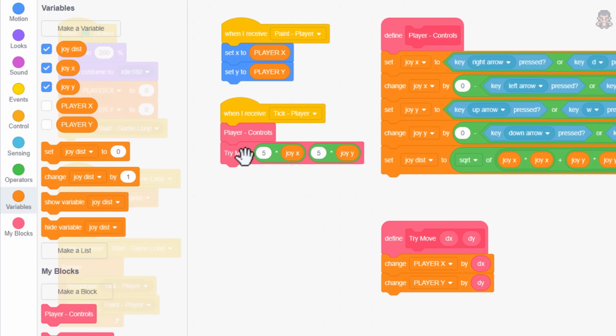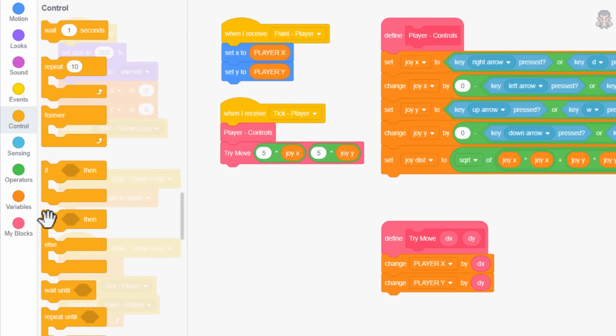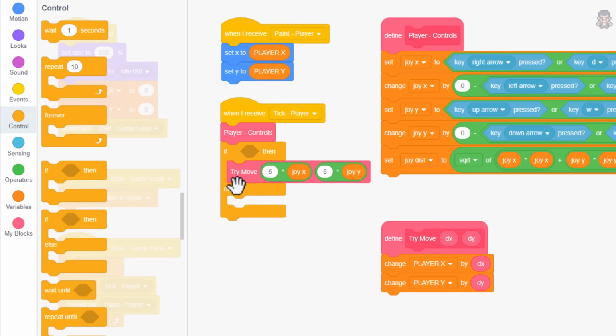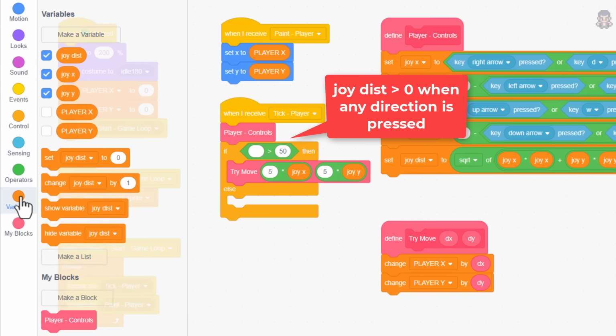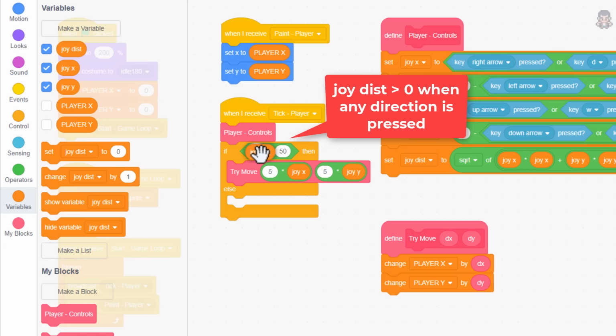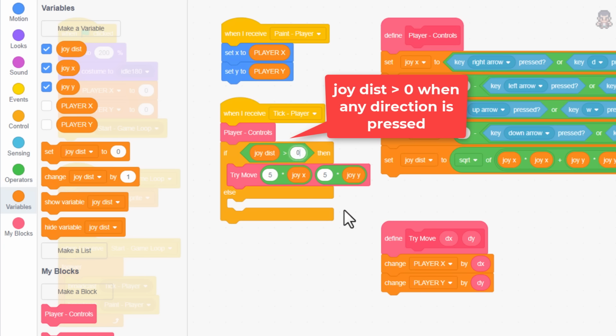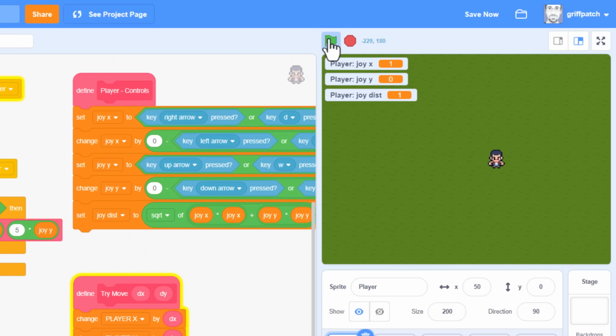Bring in an if-else around the try move. There's no point now trying to move the player if no key has been pressed. And now we can easily check for this when joy distance is greater than 0. Why not just give that a quick playthrough to ensure that nothing has gone awry? And yes, I can still move around just fine.